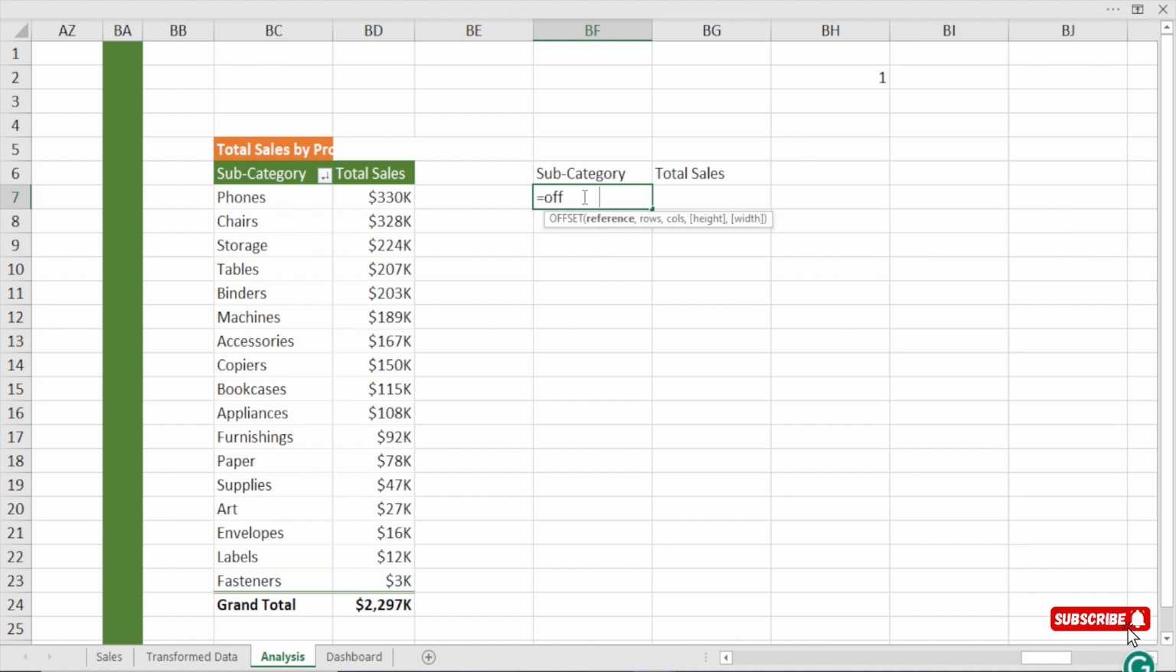So equal to offset, the reference. This is the reference, comma, and then the row we can say row number one, number two, number three, right? But this one here represents the first one. If this is two, it represents the second one. If this is three, it represents the third one, right? So we are going to reference this and then F4 to lock it, comma. We are going to skip the column, comma again. We are going to skip the height and then comma again, close the bracket, hit enter. So now it is phones. You see phones here.